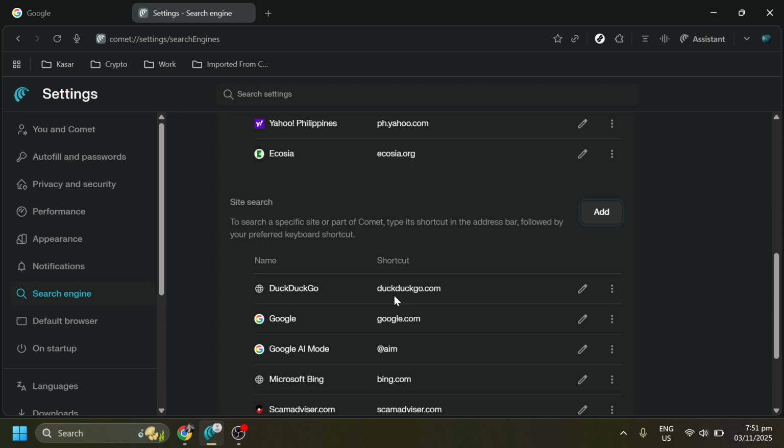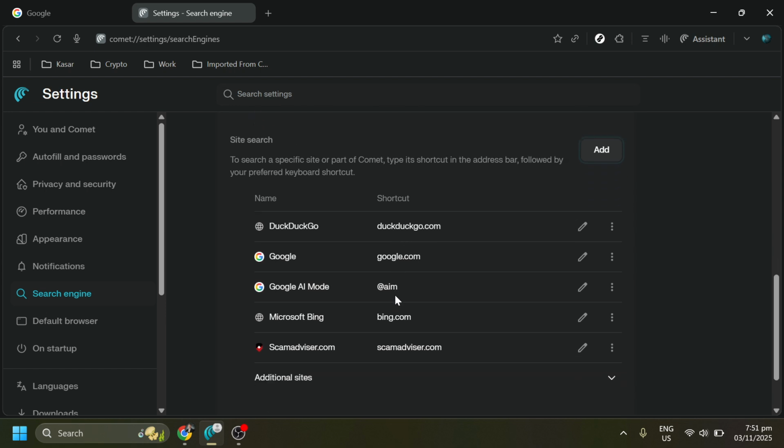After successfully adding Google AI mode, you'll see it appear in your list of search engines. Locate it once again, click on the three dotted lines next to it, and select Make Default. This ensures that Google AI mode is your primary search tool when you're exploring the web via the Comet browser.